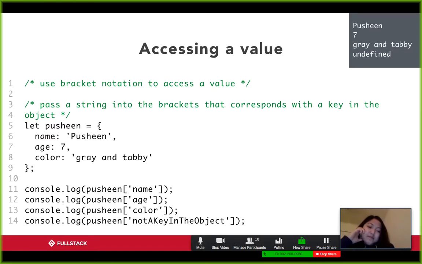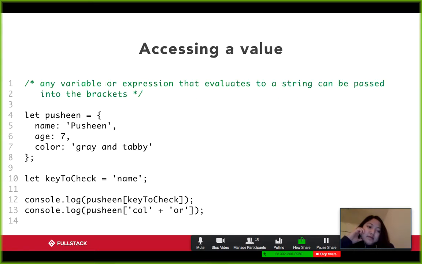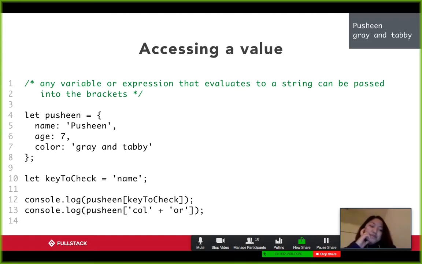We are using the key name with the quotes around it to be very explicit that it is a string. And the reason why we do that is because we need to make sure that when JavaScript reads that, it knows that the key name is a string and not a variable, right? So here on line 10, we actually create a variable called key to check, and we set it equal to the string name. And on line 12, in order to access the value associated with name, I use bracket notation and the variable key to check.